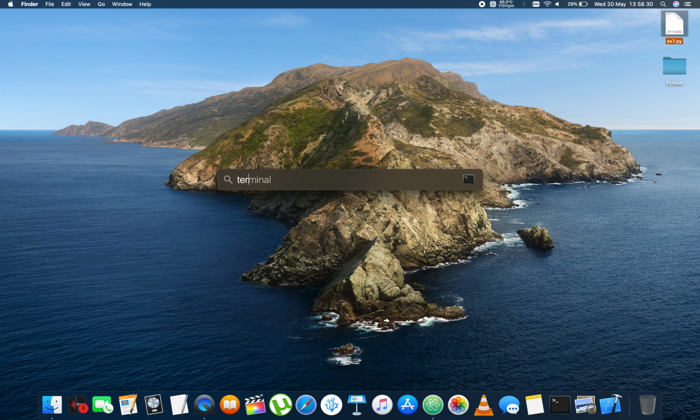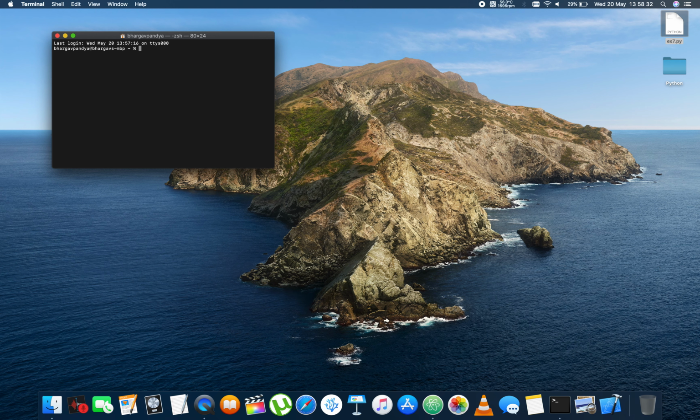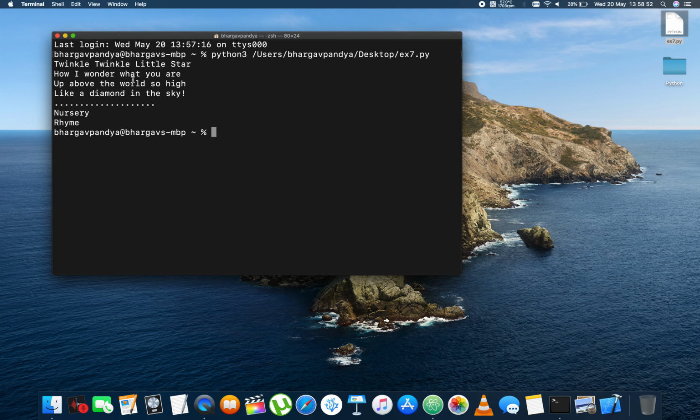Open up your terminal, type in python3, and then a space, drag this ex7.py and drop it inside, and you see that it has already determined the address where this file is located. Hit return and you will see the file run pretty smoothly.